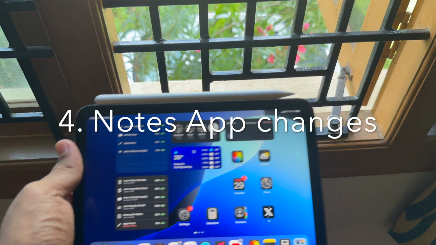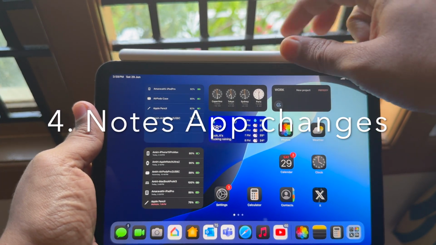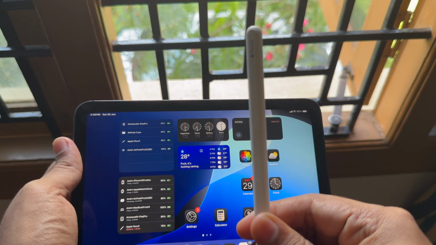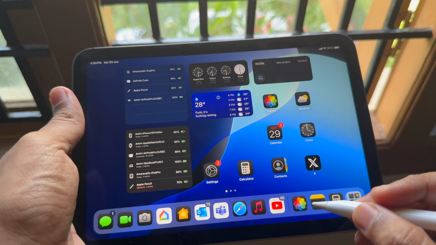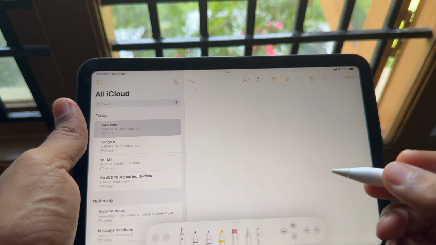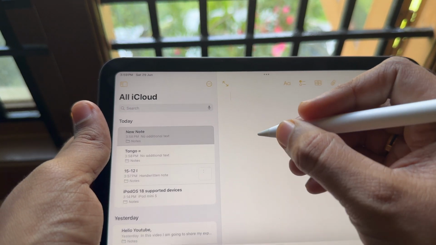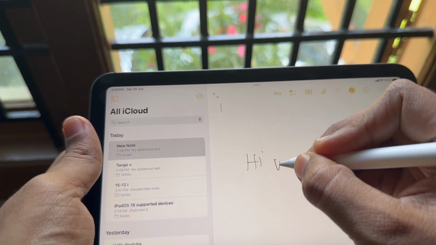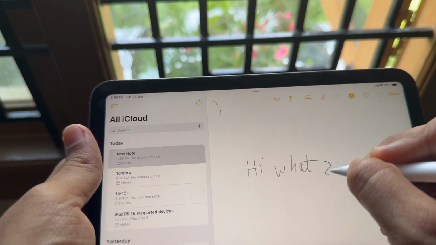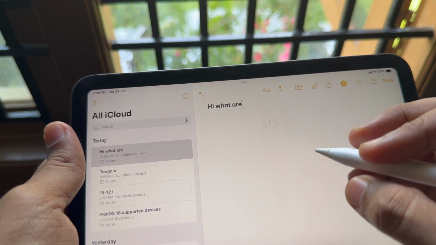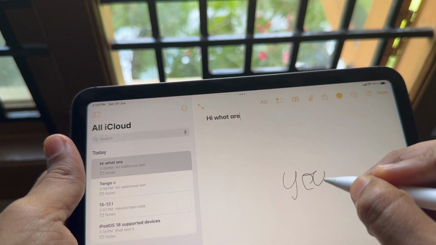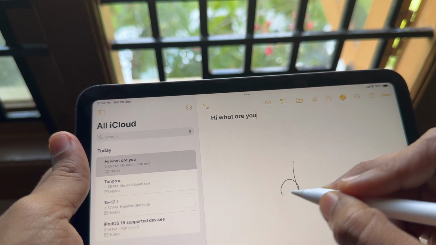Coming to number 4 is the notes app improvements. You would require an Apple Pencil to completely enjoy the iPad experience. So let me open notes app, and bear with me, I have bad handwriting, but the iPad can understand my handwriting. I'm writing something over here and it's converting into text directly. This is happening pretty seamlessly.